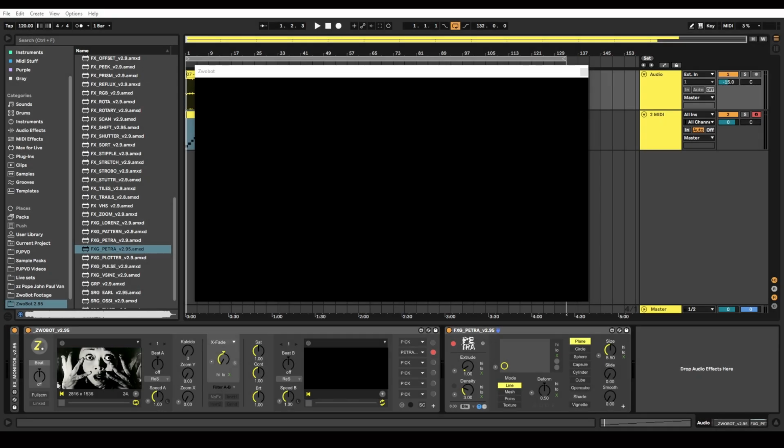Hello, this is a tutorial on how you can create visuals for your music inside Ableton Live. And to do this, I'm going to be using a suite of Max for Live devices called ZwoBot.